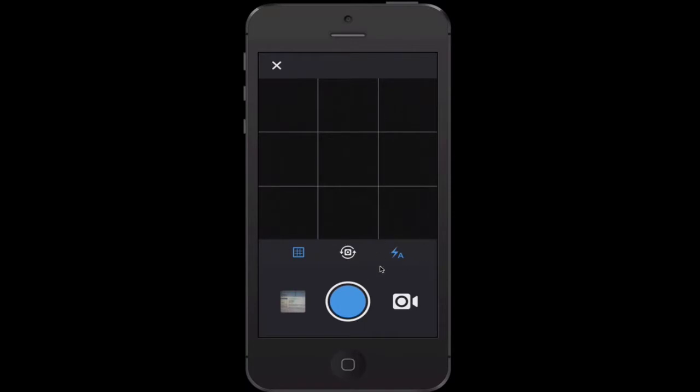Also, we have a flash option right here. When you're in the video mode, it just leaves the flash on. So if you're trying to shoot video and it's dark out, that's one way to light your subject.